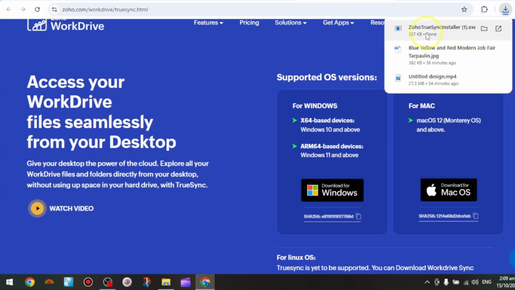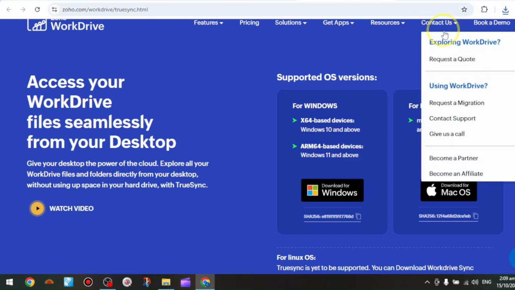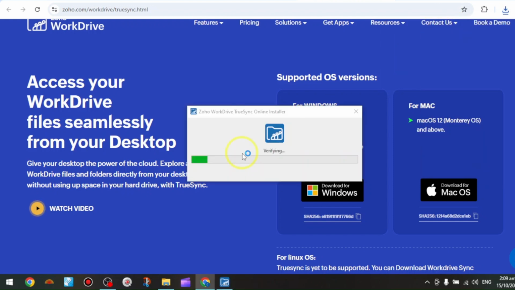The exe file will then be downloaded. So just click on it and the downloading or installation is now started. All you have to do is wait until the installation is done and follow all the on-screen prompts. So that's pretty much it.